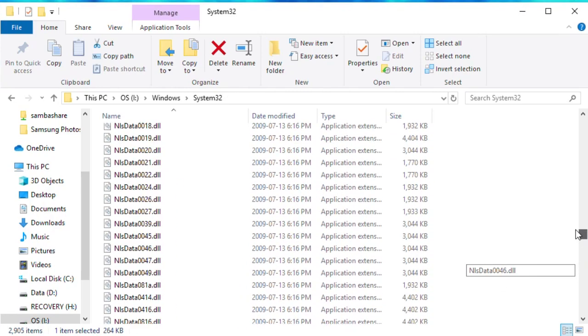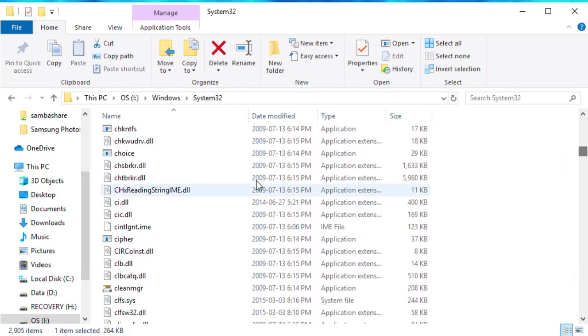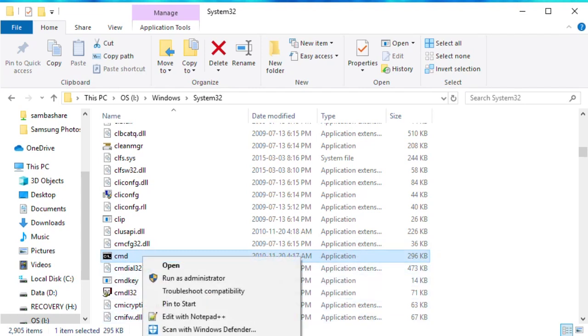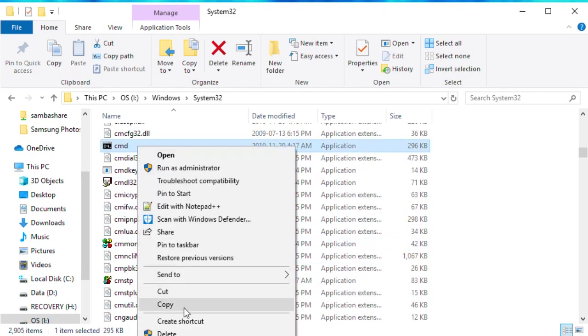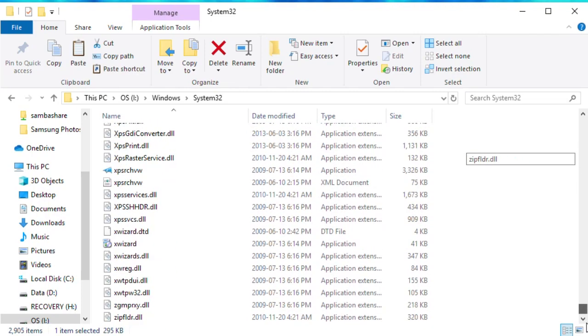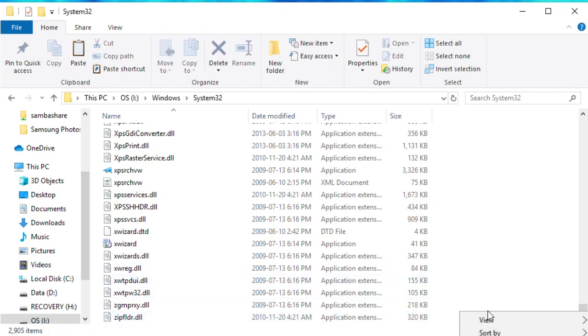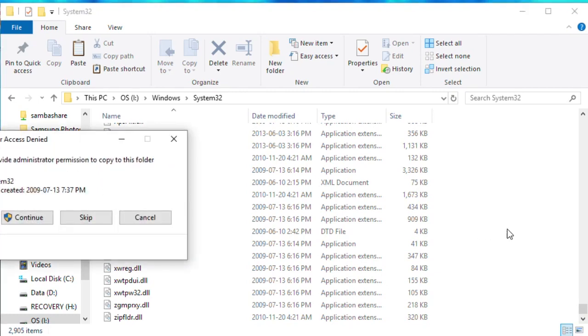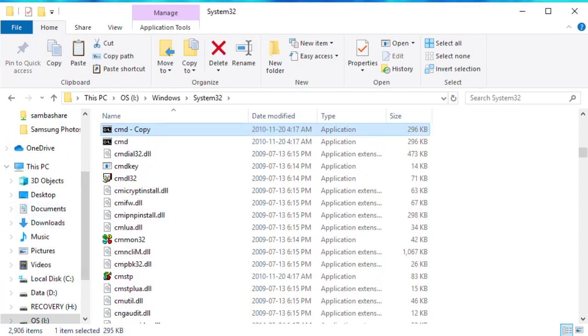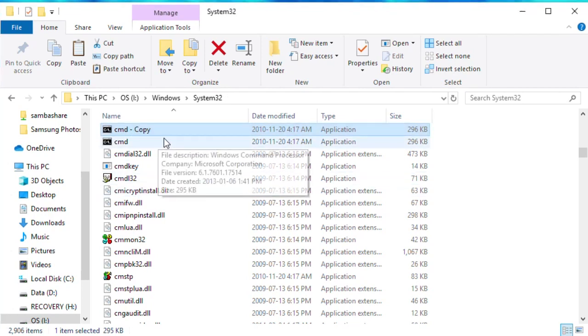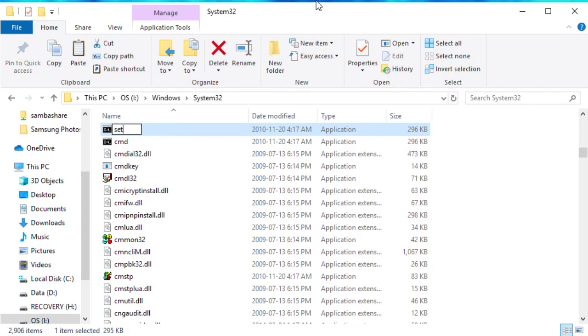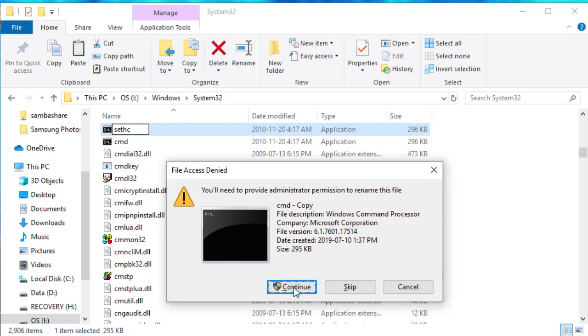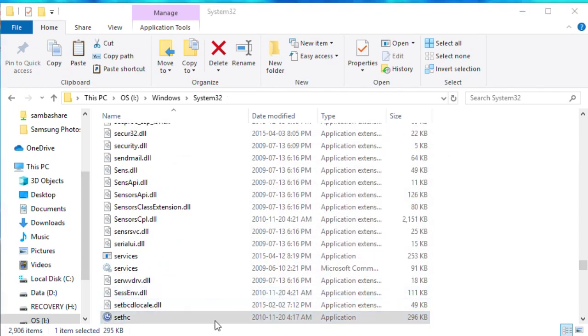So now that you've renamed it, you go down and find the CMD file, the command prompt file. And what you want to do is copy that. So you can right click it and click on copy. Then go anywhere else in the folder and paste it. Just make sure you don't put it in any other folder than System32. Okay, again, if you're faced with these dialog boxes, just keep clicking continue. Okay, and what you want to do with the copy is rename it to SETHC. And this will become a new way for you to access command prompt while you're in the Windows login screen.